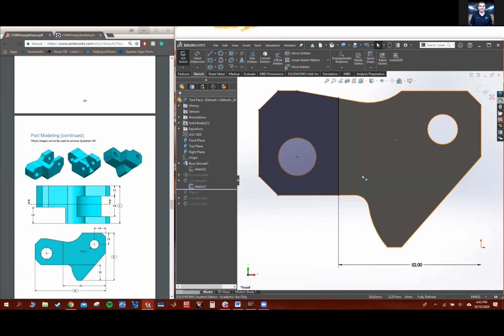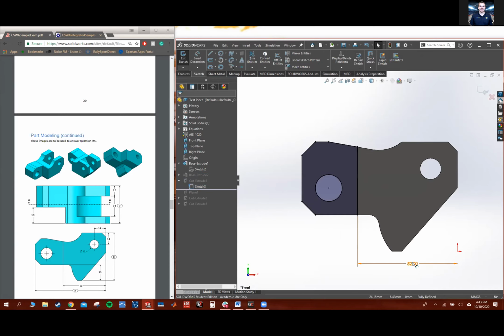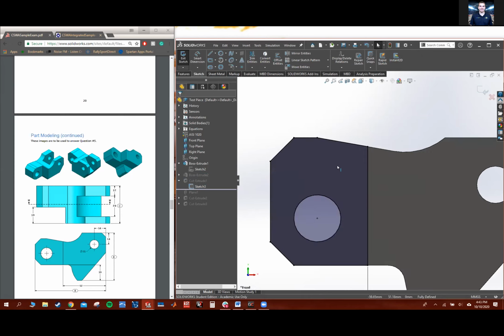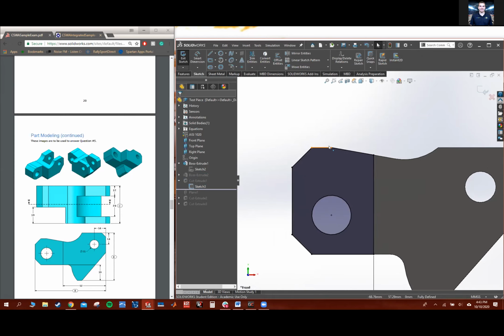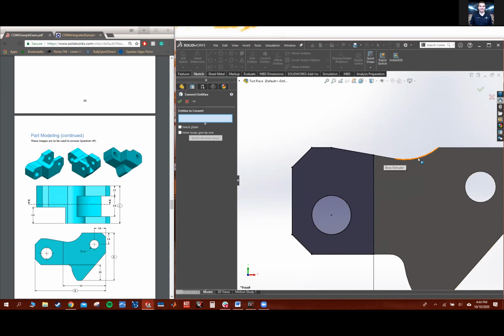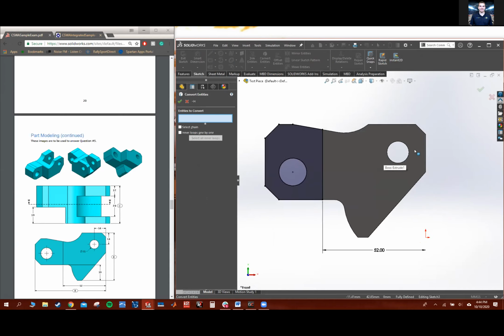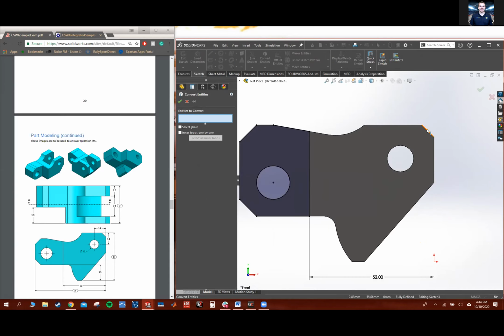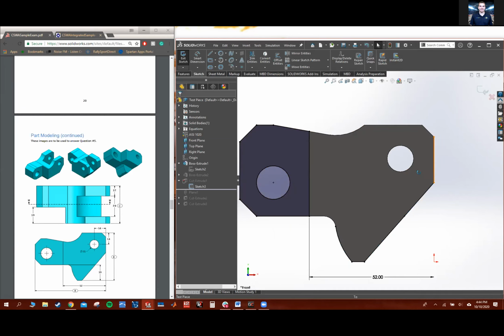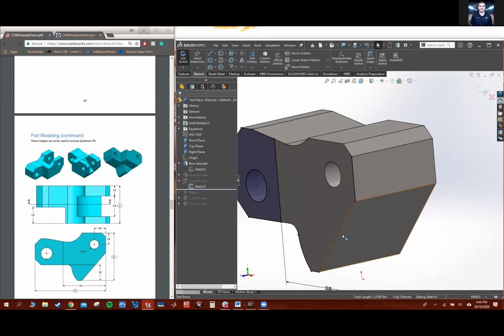The way I did that was I only added in this one line, and then the rest of these, you can do convert entities, and what that'll do is you can click on any of these projected lines, and it'll put it onto the sketch plane that you're working on. So I can highlight all these or whichever ones I want, and then hit OK, and it'll put it on that front plane, which is my sketch plane.